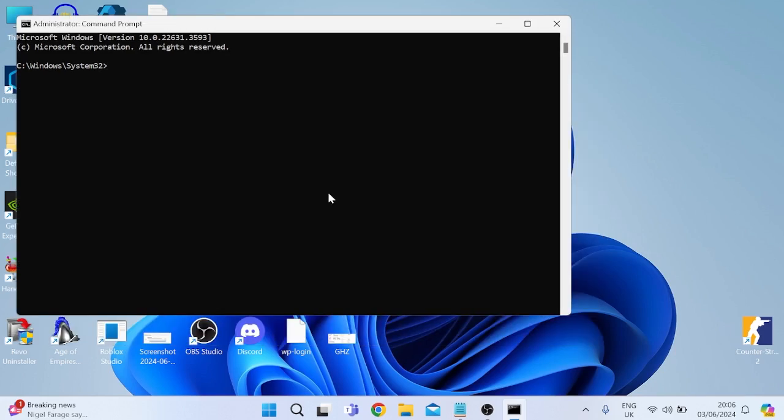And once that scan gets to 100%, the next thing we can type in here is sfc /scannow and hit enter. Once again, this is going to check all of your core Windows system files just to ensure that nothing's missing or damaged. And once we've run these two commands, we can head out of the command prompt window.